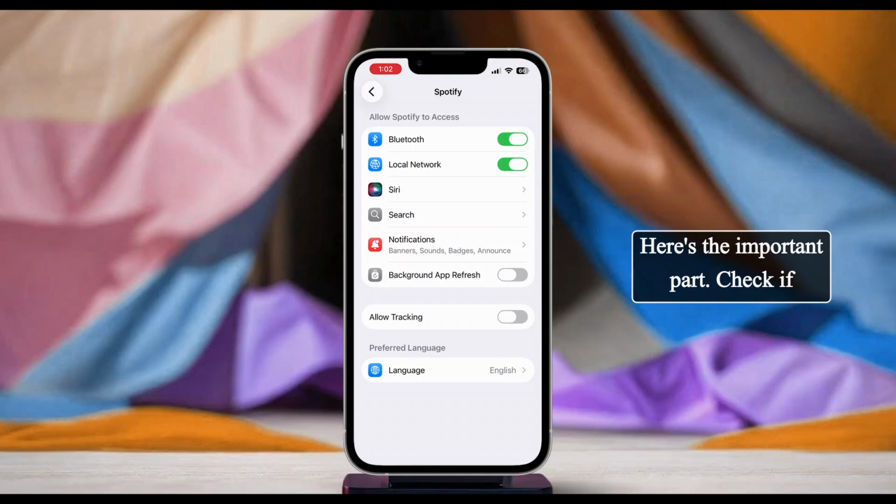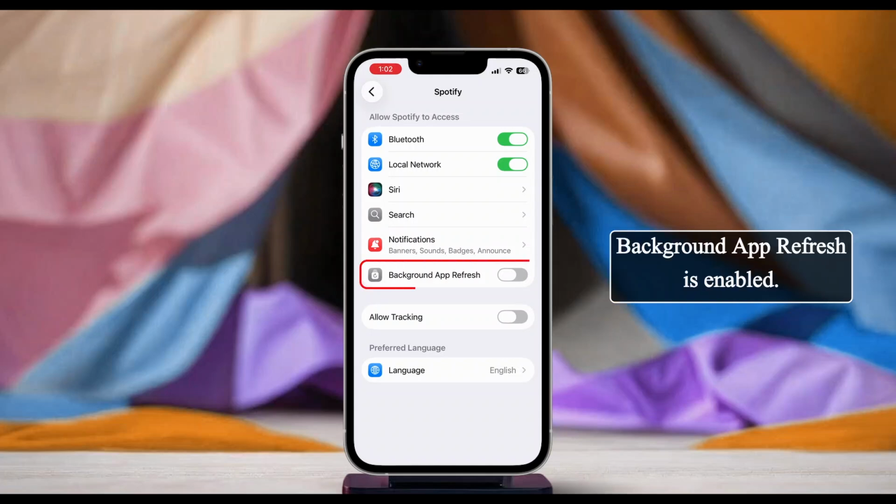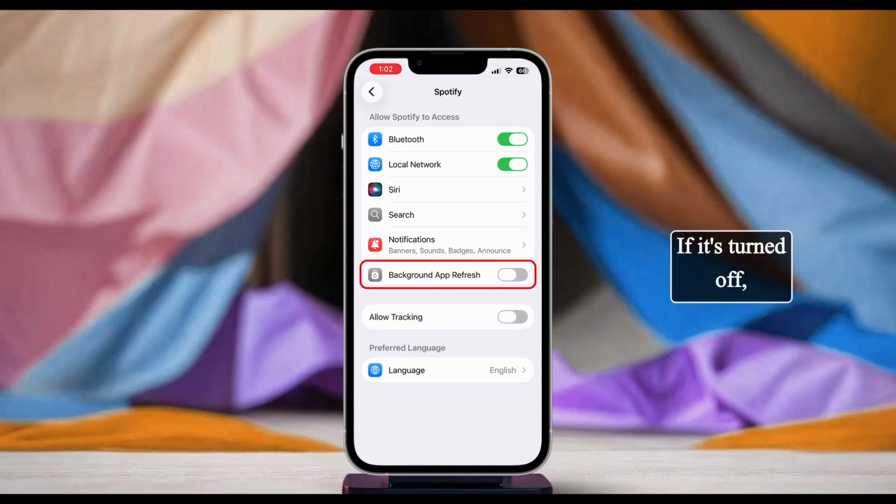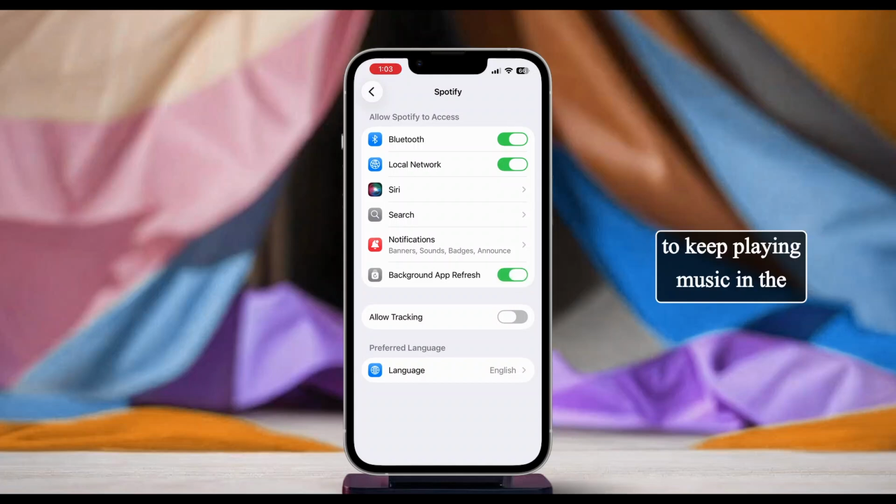Here's the important part. Check if background app refresh is enabled. If it's turned off, enable it now. This allows Spotify to keep playing music in the background while you use other apps.